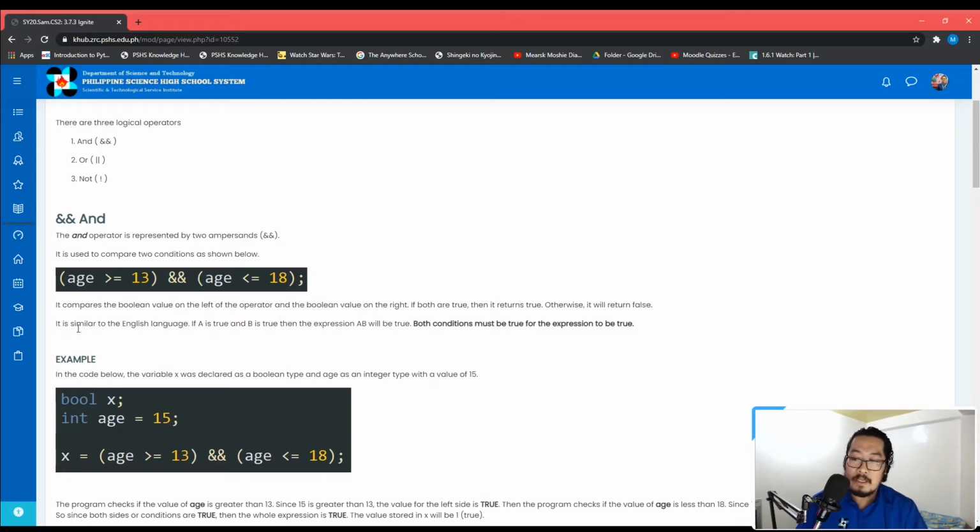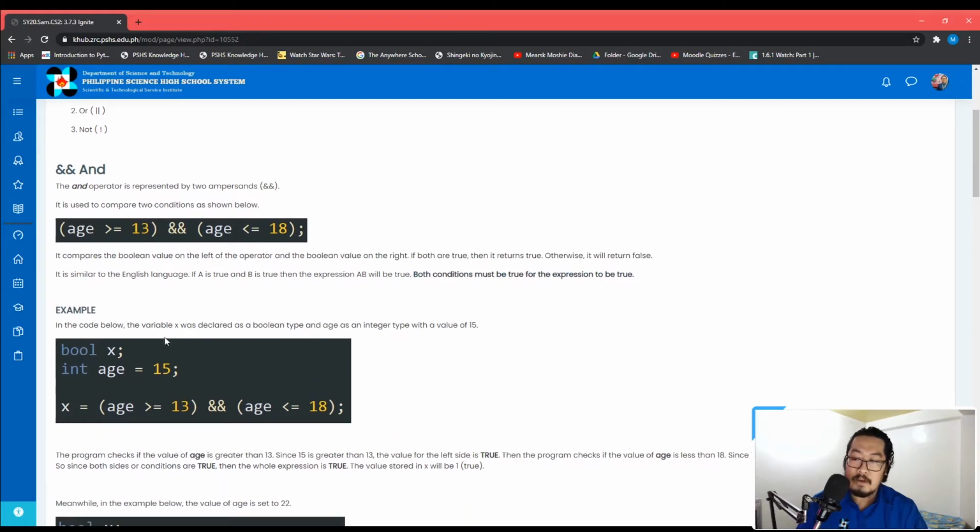Now, it is similar to the English language. If A is true and B is true, then the expression A AND B will be true. Now, both conditions must be true for the expression to be true. Now, we have an example here.